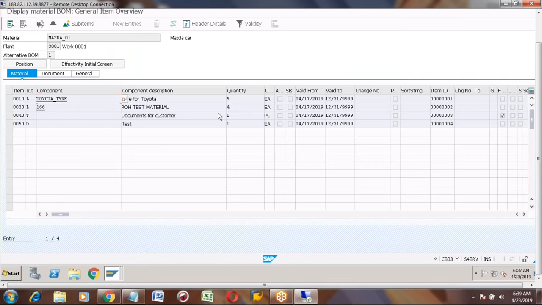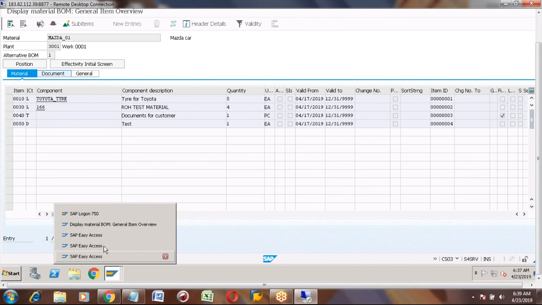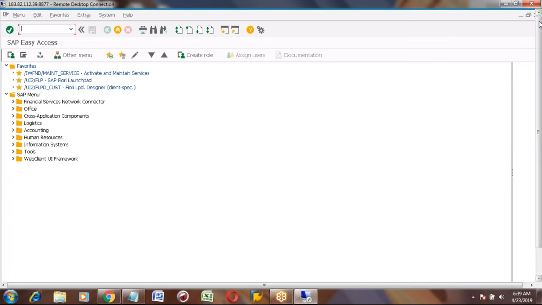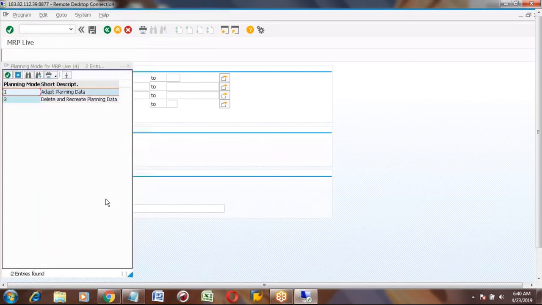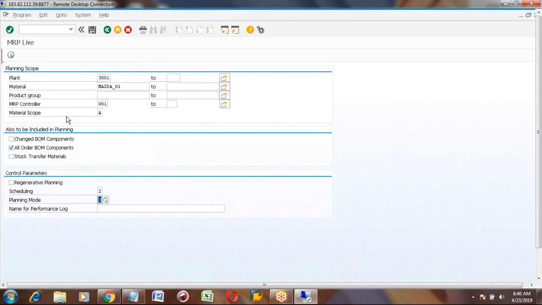Yeah. Okay. Now I have removed all the purchase requisitions for your Toyota tire. So now, once again, I will generate Mazda. We'll run Mazda 01 MRP. But we don't have MD04 now. For MD04 of Mazda, you have to generate. Okay. Plant and Mazda. Yeah, everything, and you need to tick mark this one, all order BOM compliance. Yes. Then only it will check for the other one. Okay, scheduling and planning mode, delete and recreate. Yeah. Now I am executing.